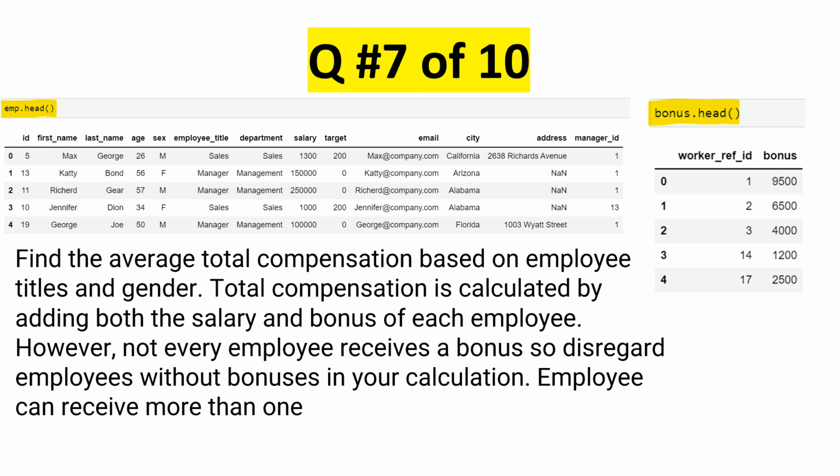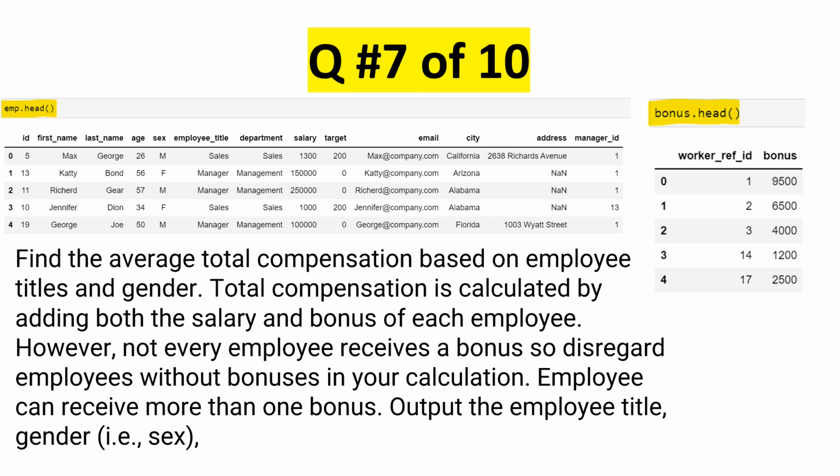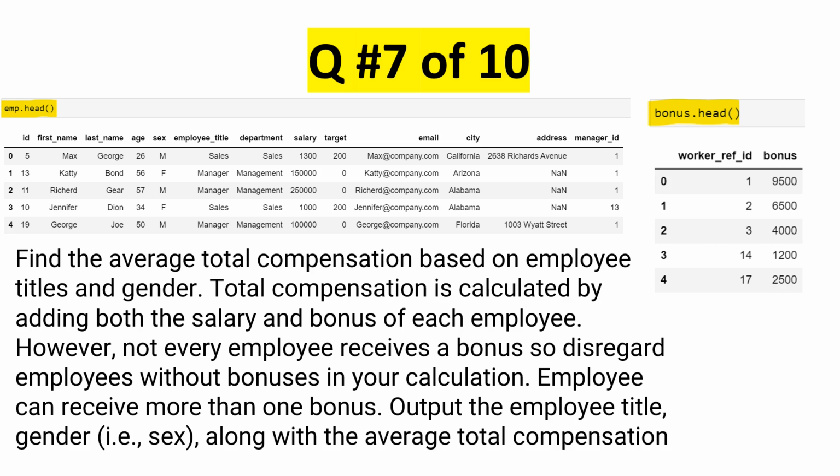Employee can receive more than one bonus. Output the employee title, gender along with the average total compensation. All right, so let me explain you.